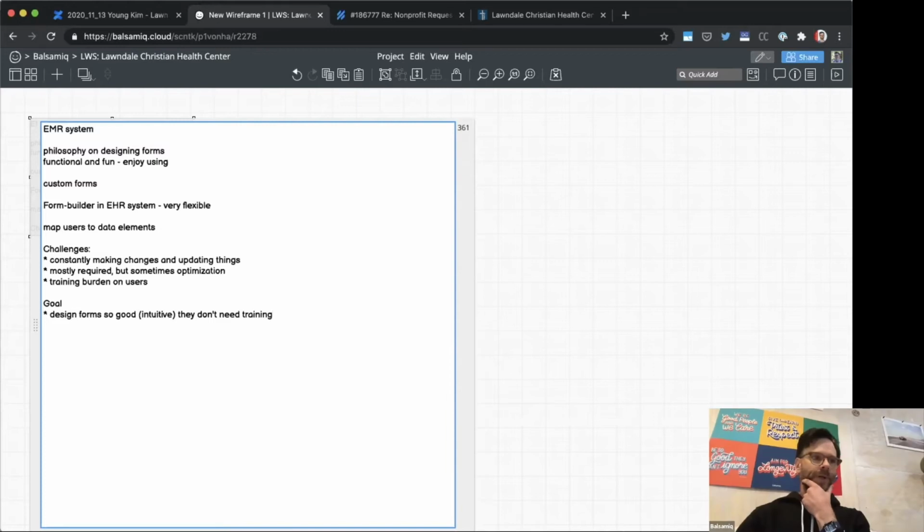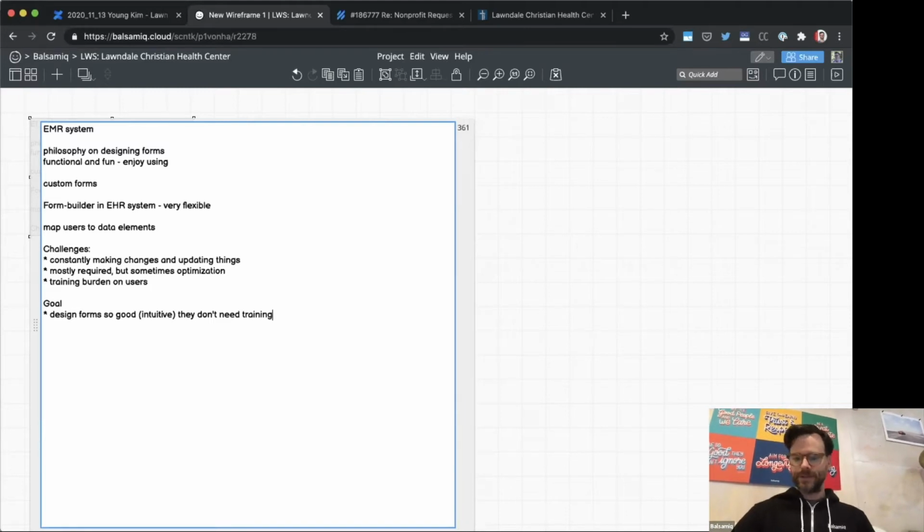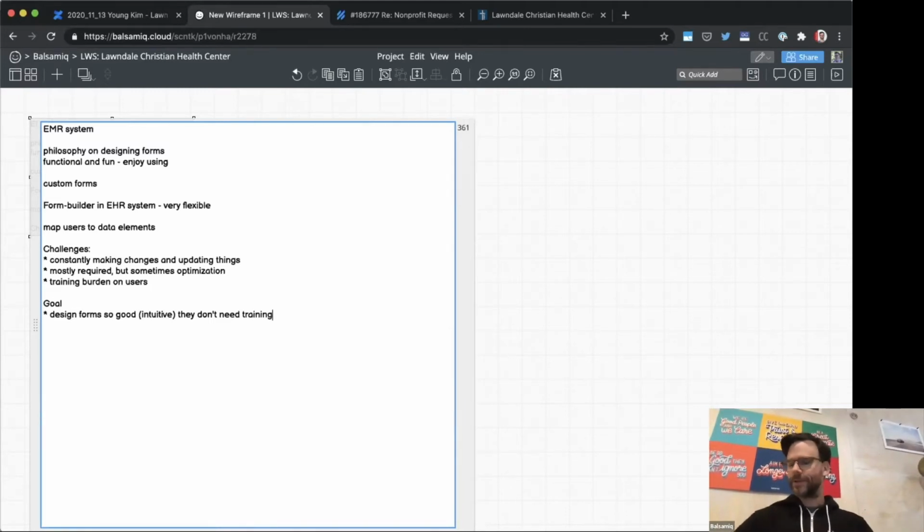And what do you think makes your forms challenging? Is it their complexity, the number of fields, the type of fields, or the obscure nature of some of the labels or the terminology?